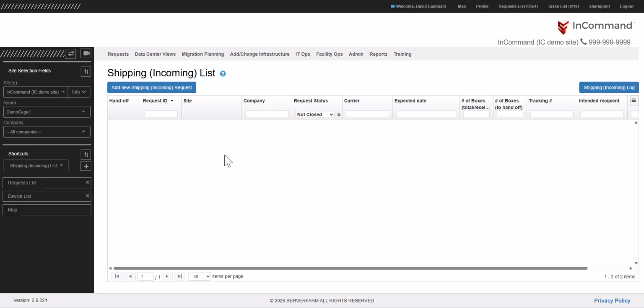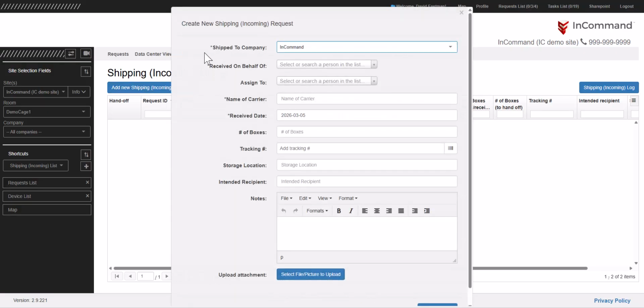There is another shipping incoming case that I need to cover. What happens when something just shows up at the receiving dock, but the customer never told the site that it was coming? We still need to receive it. In such a case, under the reports shipping incoming list, there's a button here, add new shipping incoming request. In that case, the receiving dock personnel would click this button and look at the addressing on the box that was received, and they'd say, what company was this package shipped to?